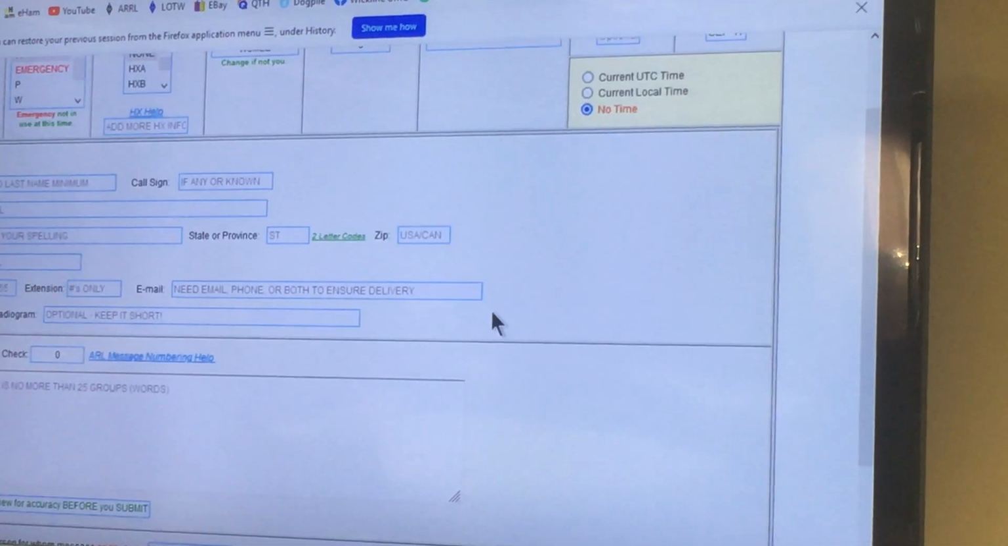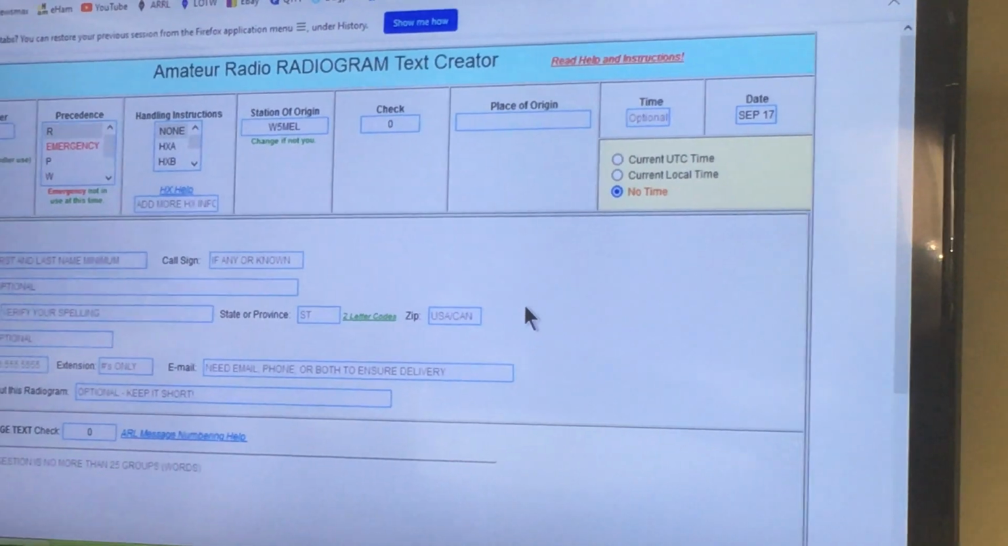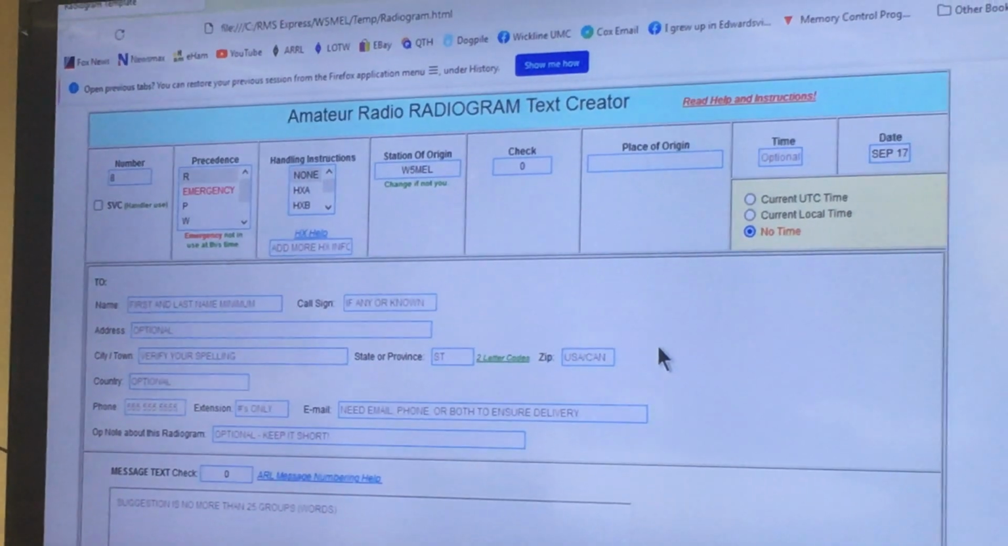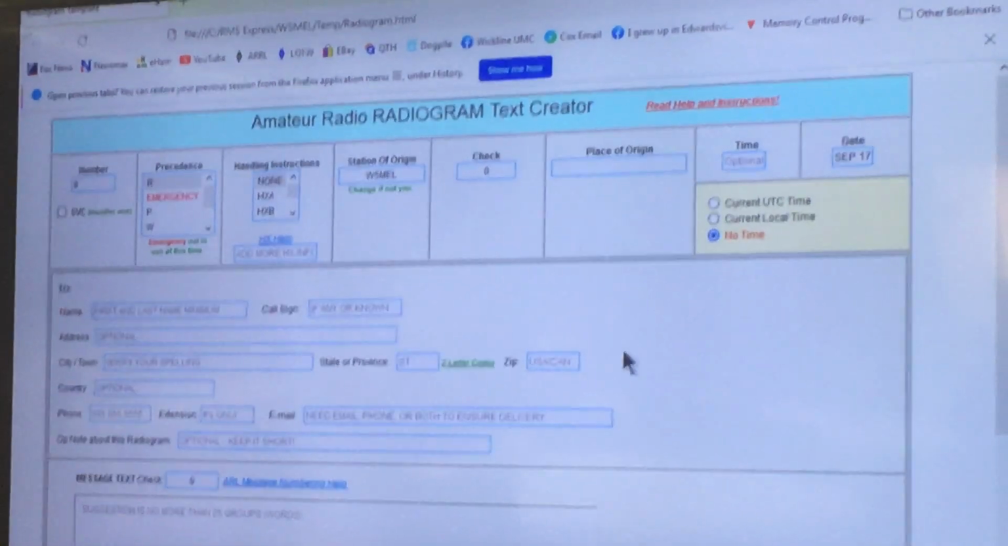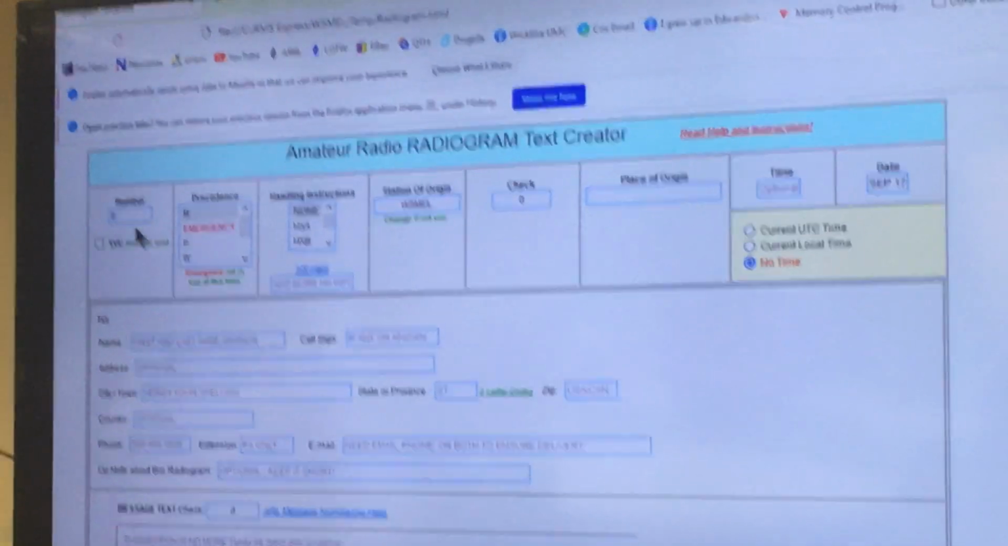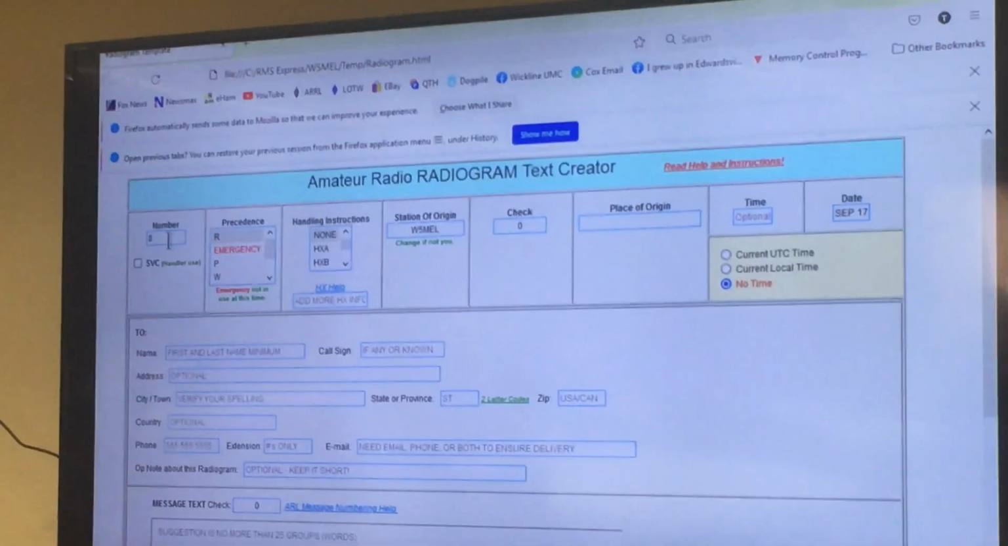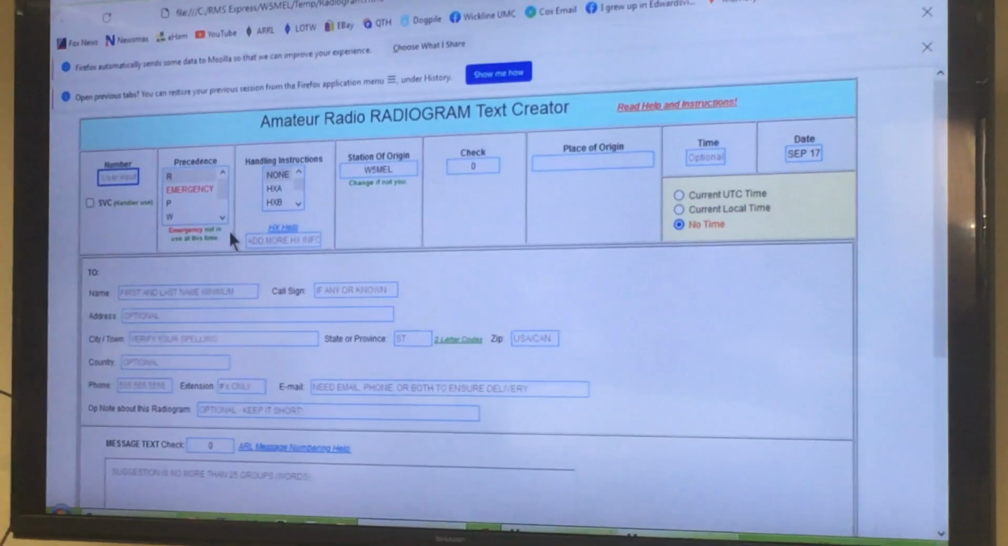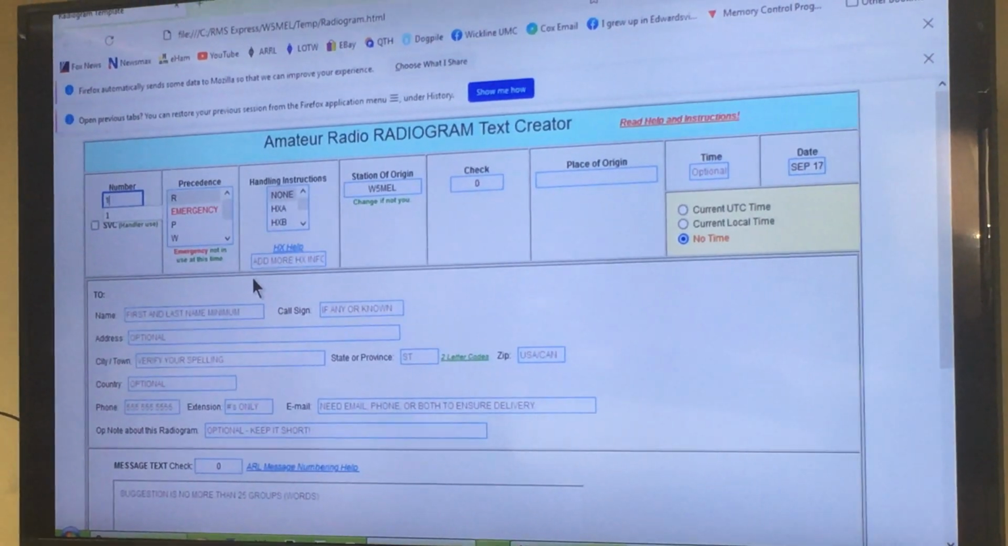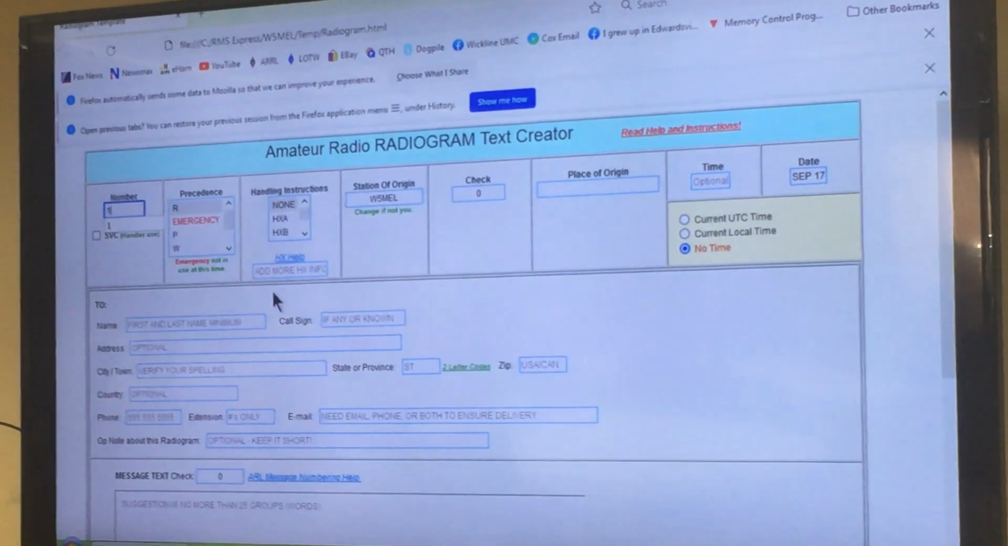This takes a while, be patient. Does that look kind of familiar? The good old radiogram format. The nice thing about these pre-formatted messages, in a lot of cases, all you're doing is coming with a pull-down menu and it automatically formats it.